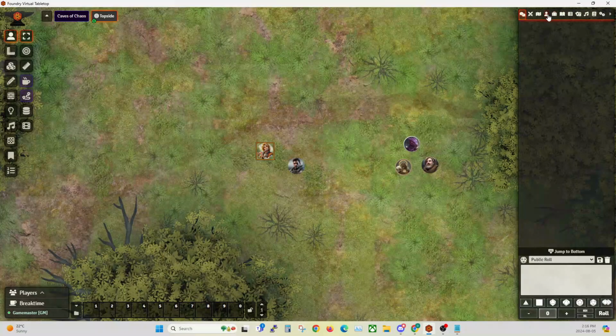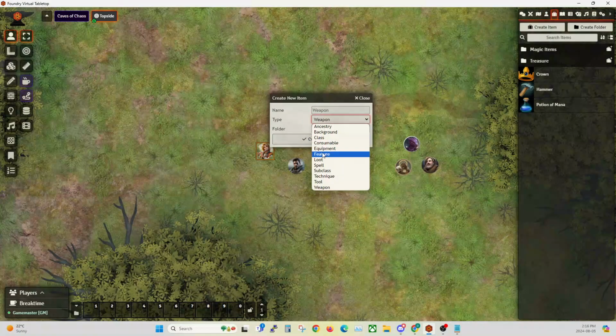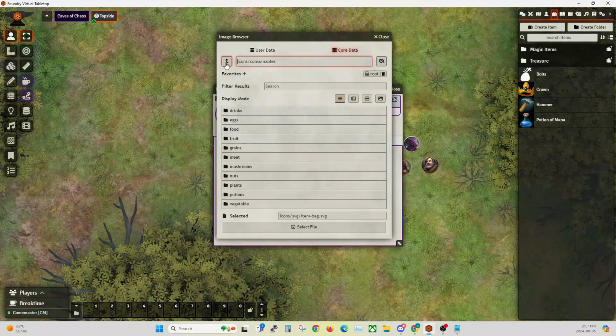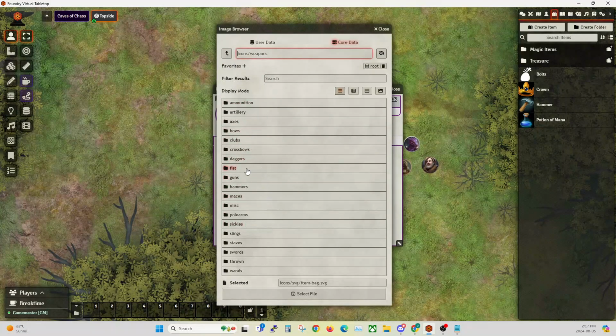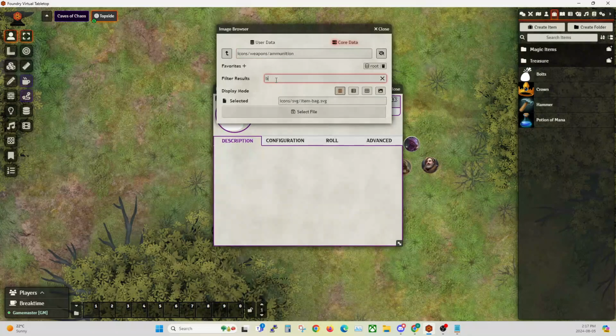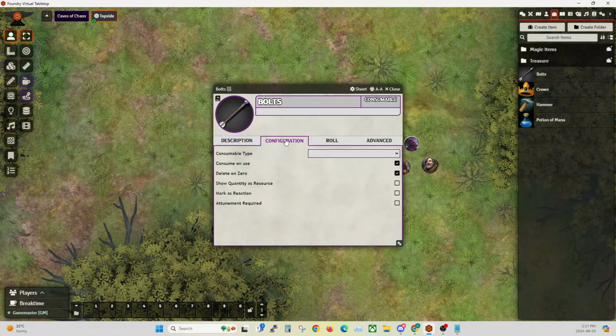Now I want to show you an interesting thing you can do with consumables. This one is going to be bolts, let's say. So this is going to be going into weapons. I just think the picture, I know it takes a little bit of extra time, but it's worth it. Oh well, I'm just going to use a type of arrow then. How about that? That looks like a bolt to me. So configuration, this is ammunition, and delete at 0, sure, consume on use, yes. Show quality as resource. That's the thing I really wanted to show you, which I think is really neat.